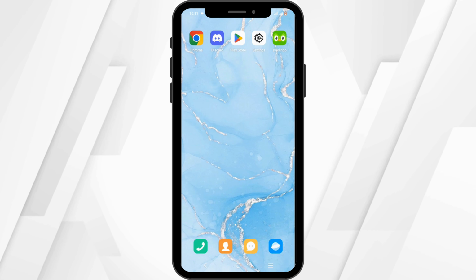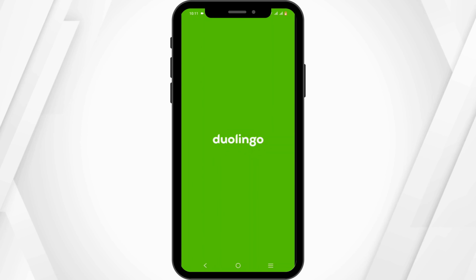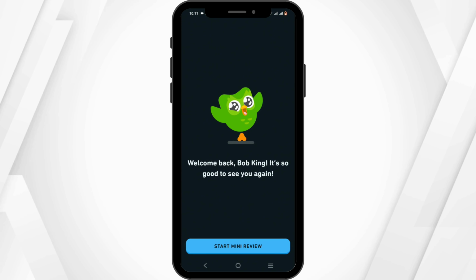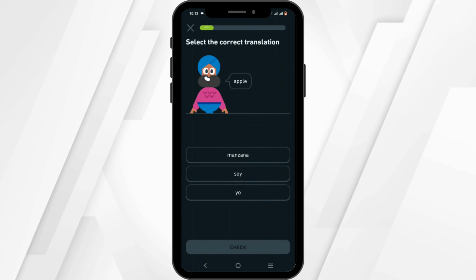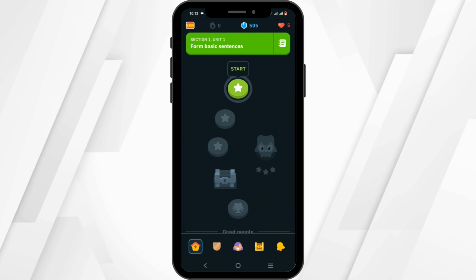To turn off your sound effects on Duolingo, firstly launch the application on your device. Now, make sure that you are logged in to your account. Once you are logged in, you will see an interface like this.